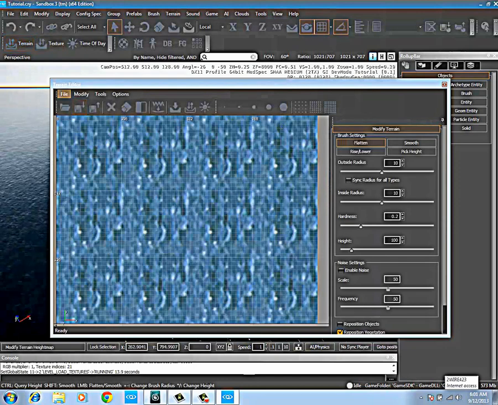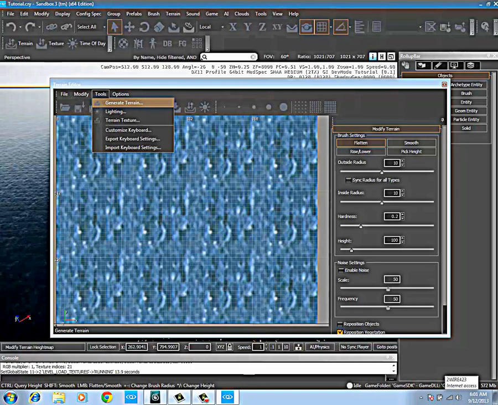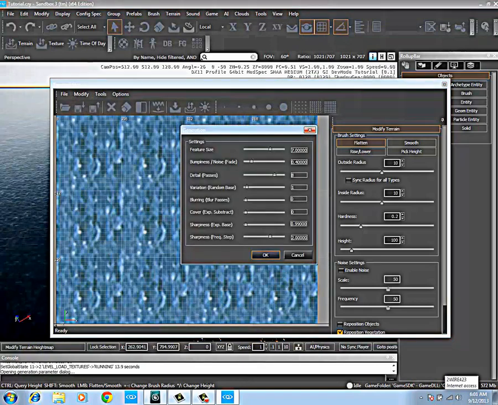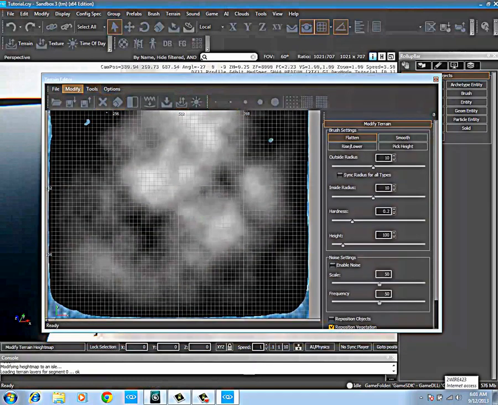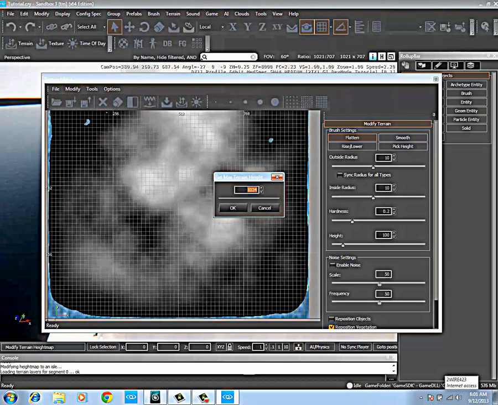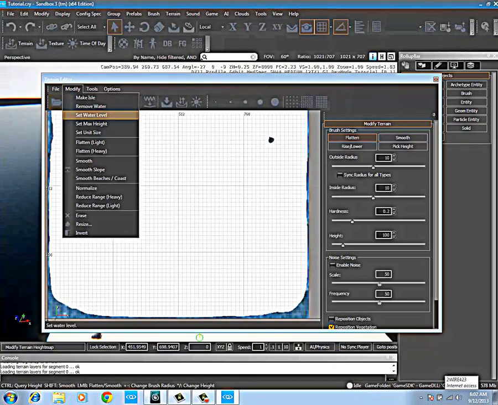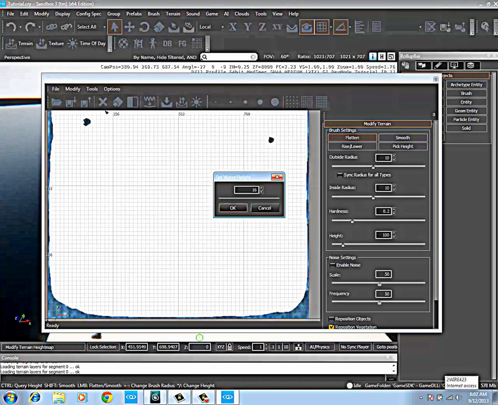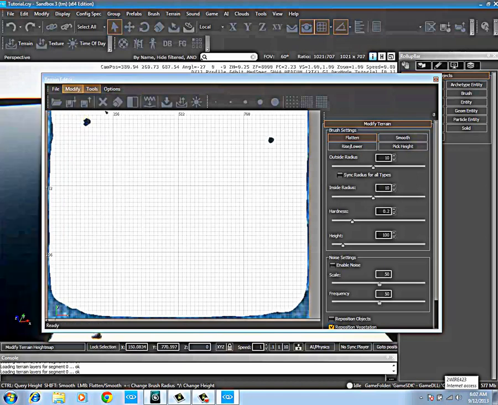And I originally created a height map, but I'm gonna generate a terrain for you guys. So terrain, okay. Editor. Once you're in the terrain editor, you're gonna go to set max height. Max height should be, let's say, 20. There we go. Set water level around 16. Then I guess, smooth.